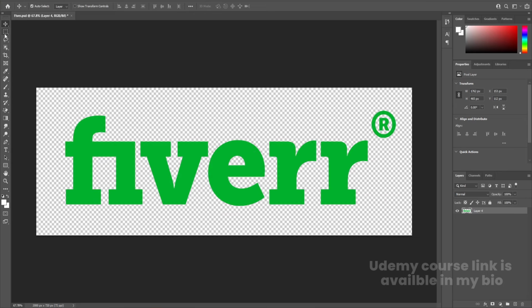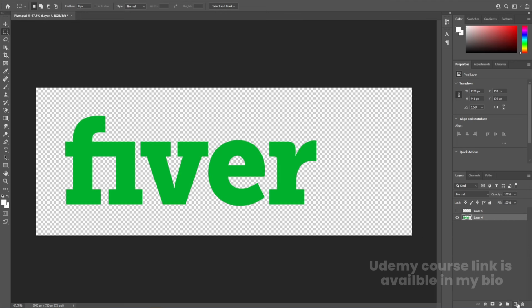Now I'm going to select my rectangle selection tool over here, and I'm going to select this R, hit Control X to cut it, create a new layer and press Control Shift V to paste this over here, which means paste in place, and we will hide this. Same procedure we will follow for this R also. I'm going to select this R, hit Control X to cut it, create a new layer, press Control Shift V to paste in place, and we will hide this. We will follow this procedure for each and every alphabet like this.